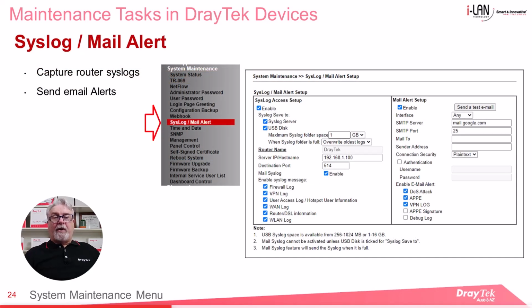Syslog mail alert. When issues are encountered in the router, it's often necessary to capture the syslog for troubleshooting. The syslogs can be sent to an external syslog server or to an attached USB flash drive. You can also select the types of syslogs to capture.